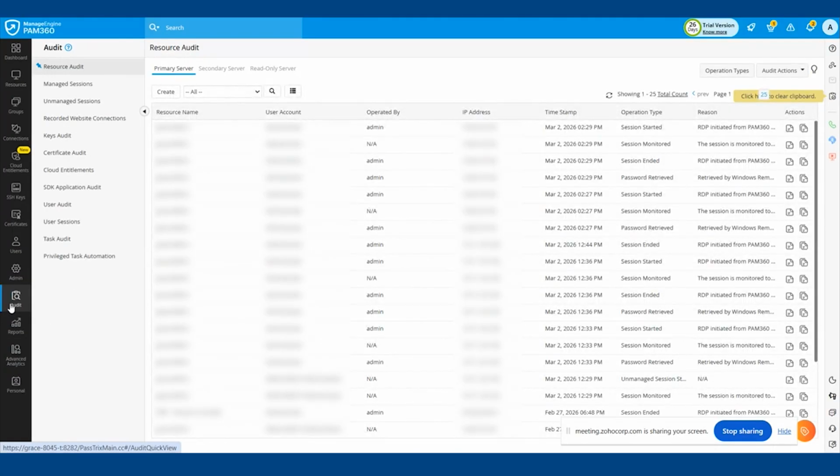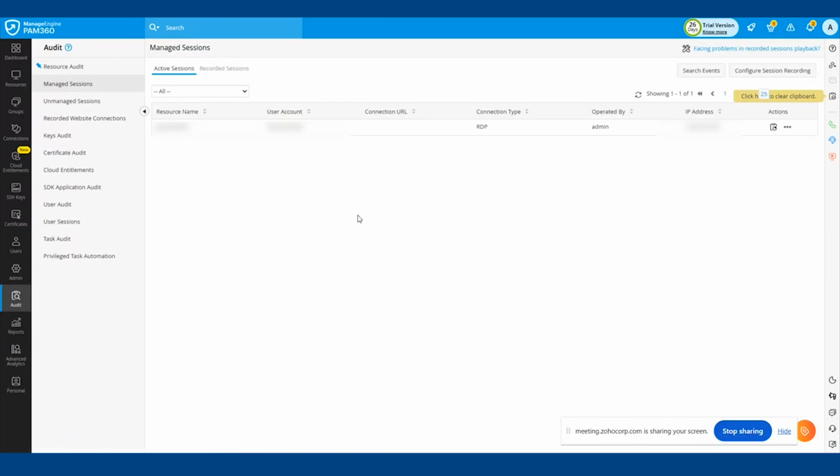So this is where all the data lives in PAM360. In the audit session, you can find two sections, which are managed sessions and unmanaged sessions. Under managed, you can find all the sessions that have been launched via the PAM360 web console, the browser console. And under unmanaged, if there are any sessions launched bypassing PAM, that is directly from the user machine to the remote endpoint, it will be captured under unmanaged sessions.